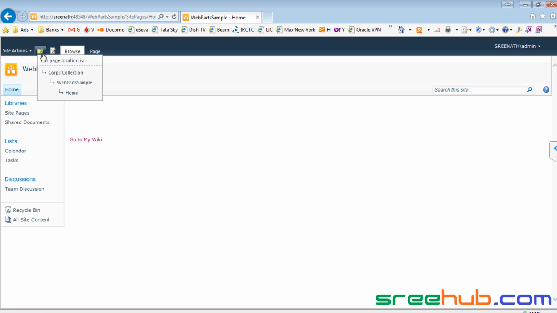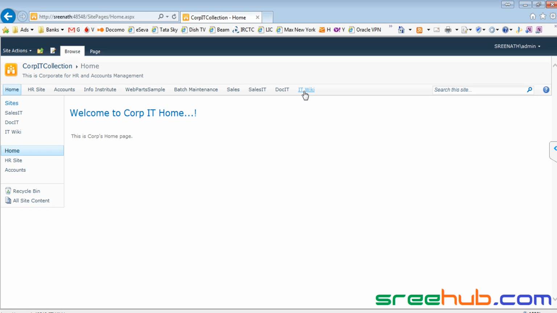Anyways, let's go back to corp IT collection again. Basically we have created our wiki library in IT wiki. Now you would have seen that each and every site is exclusive to its own. We cannot actually interconnect them. So let us say under info institute we have created so many lists, like batches, some faculties and so on. You cannot use those libraries in here, but here I can actually connect a wiki page to this.